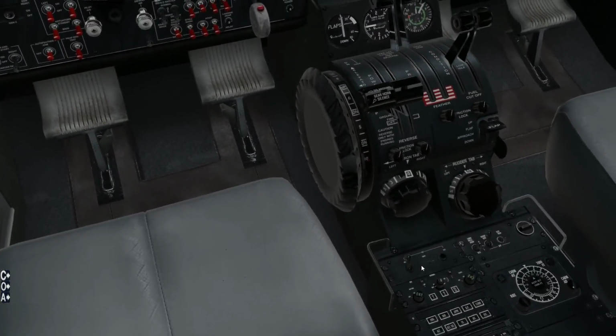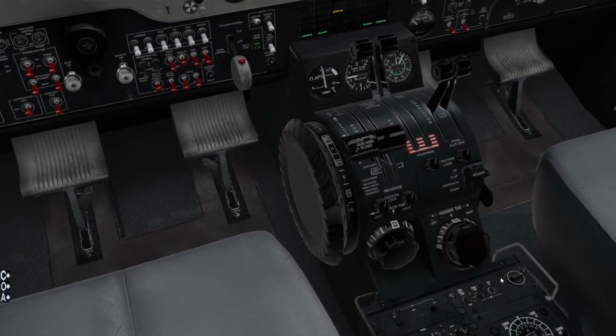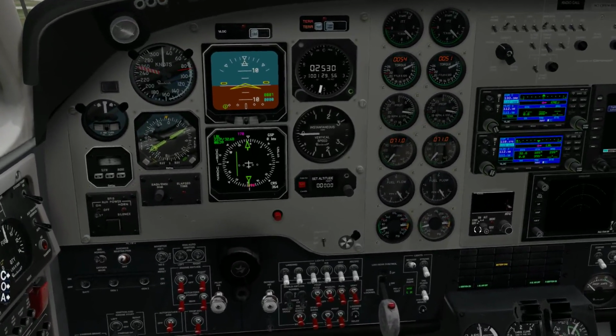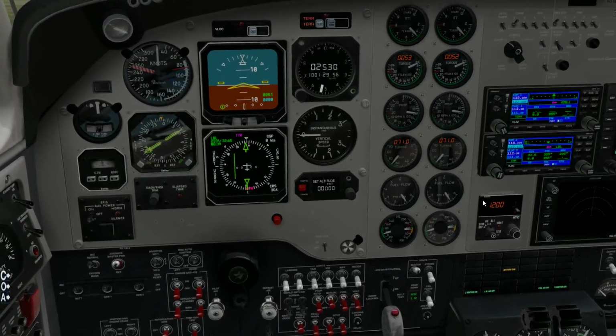EFIS power switch on. EFIS is on. Trim power switch on. Trim power on. Transponder, on and set. Transponder is on. And we're going to set that. We're going to swap VFR.